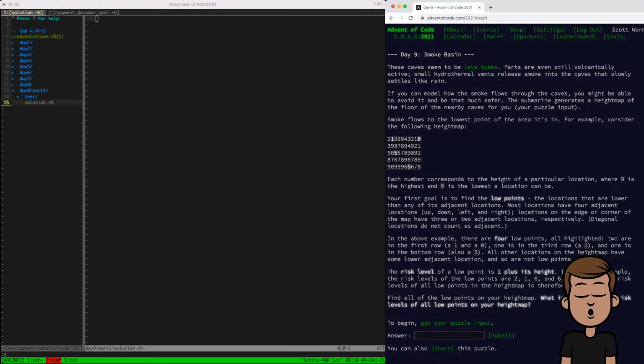For example, consider the following height map. Each number corresponds to the height of a particular location, where 9 is the highest and 0 is the lowest a location can be. Your first goal is to find the low points, the locations that are lower than any of its adjacent locations. Most locations have 4 adjacent locations, up, down, left, right. Locations on the edge or corner of the map have 3 or 2 adjacent locations, respectively. Diagonal locations do not count as adjacent.